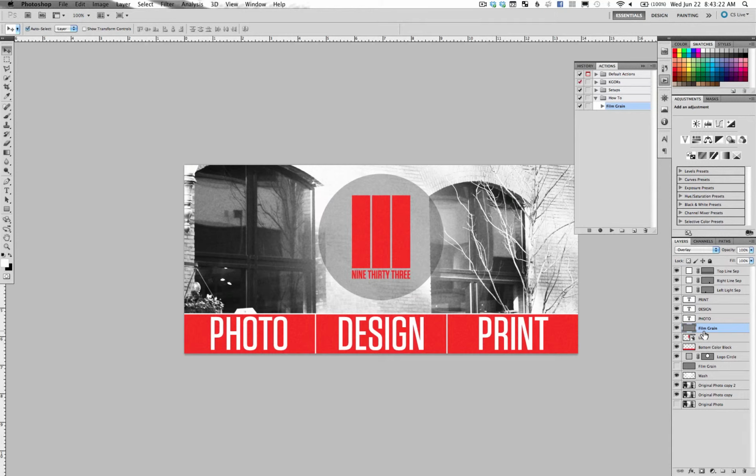And that's it. A few simple steps to create film grain and a few simple steps to create an action to automate that film grain. And creating actions can be applied to any broad number of things that you do in Photoshop. So go ahead and play around with that and see what you can come up with.